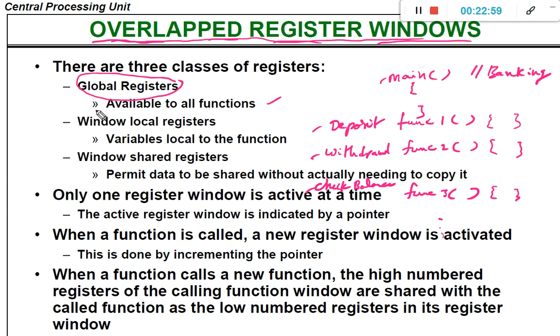Another type of registers are window local registers. Window local registers are variables local to a particular function. They will be specific to either function 1, function 2, or function 3. And window shared registers. Window shared registers are going to permit data to be shared between two functions. As we discussed, there will be sharing between deposit and check balance. There will be sharing of registers between withdrawal and check balance. So they are called window shared registers.